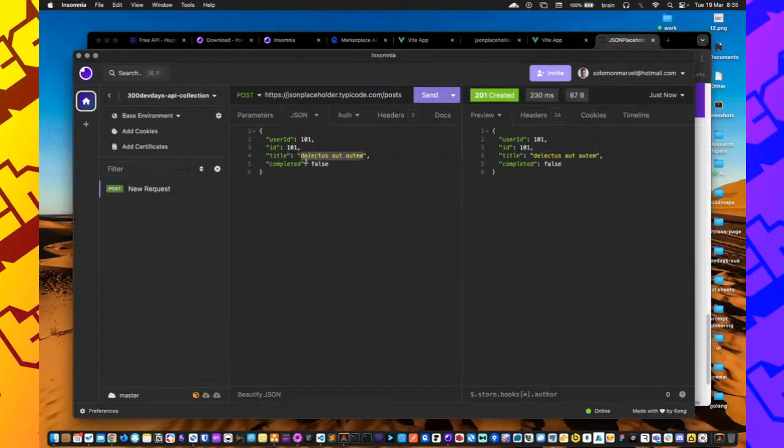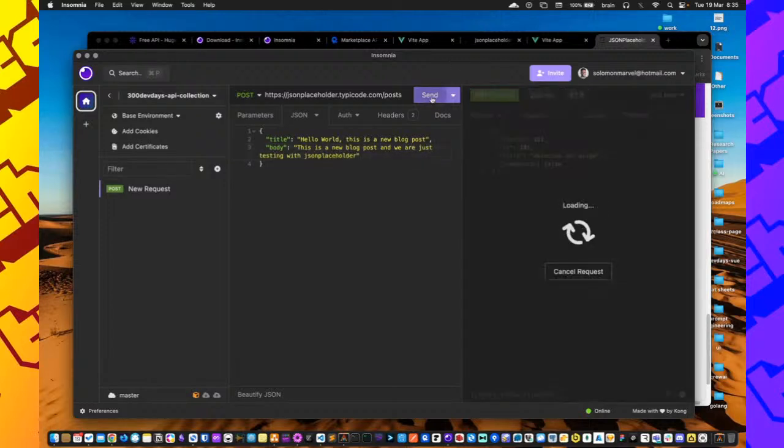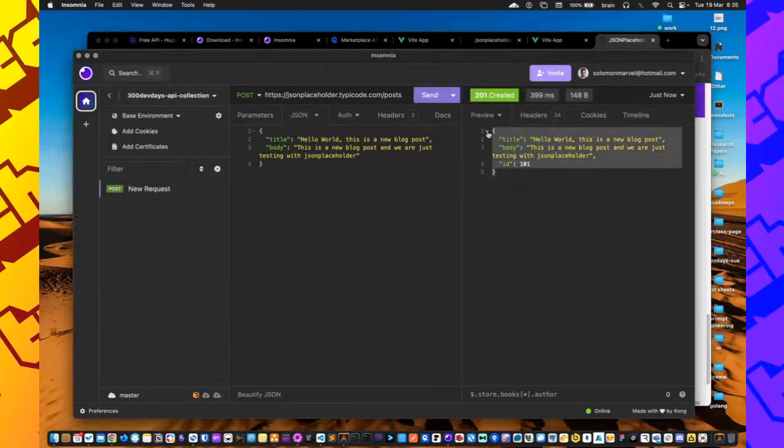So I can also go ahead and change the title here. Let's say, hello world, this is a new blog post. And I can set the body. Let's take off completed. We probably don't even need that. So let's just say the body is this is a new blog post and we are just testing with JSON Placeholder. Let's send this. Now you see we get that response as well.